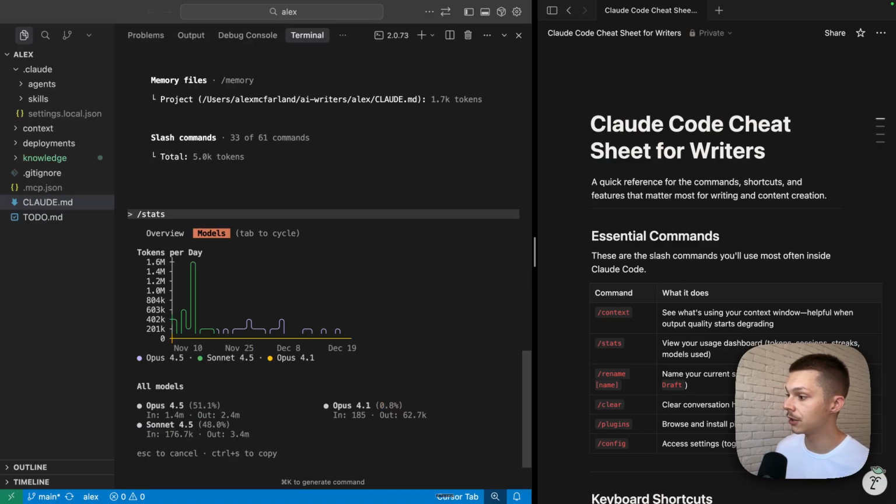If you hit tab here, you're going to see the model usage. For me, you can see a lot of it is Opus 4.5. I really use Opus 4.5 for everything, for all of my content writing and operations. And that's because I use the Max plan on Claude, which can transfer over into Claude Code.